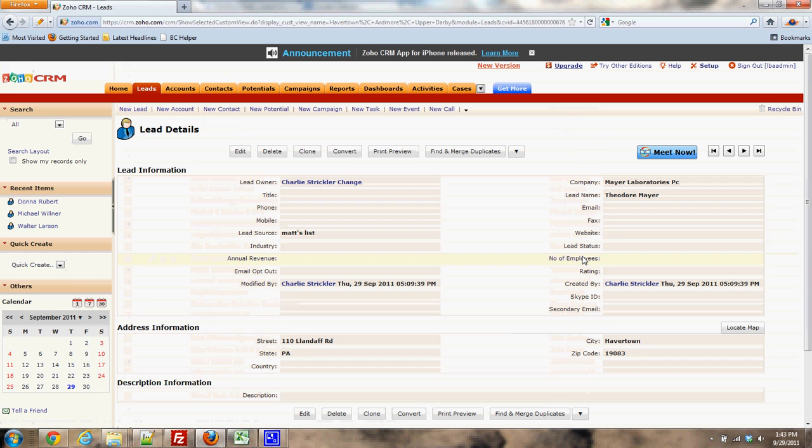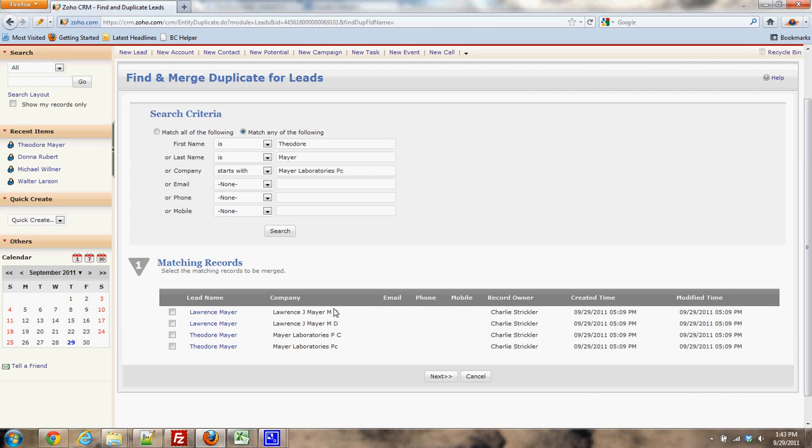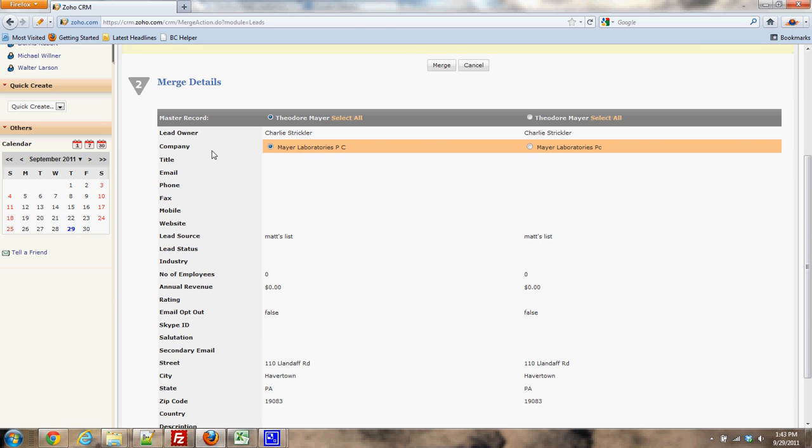I'm going to click on the contact name. And then click on this button up here that says Find and Merge Duplicates. And then it's just going to give me this whole list of duplicates here. I see two Theodore Mayers, so I'm going to check these off. Click Next. And now it's going to show me the two different types of information and which one I want to keep, as the official name.